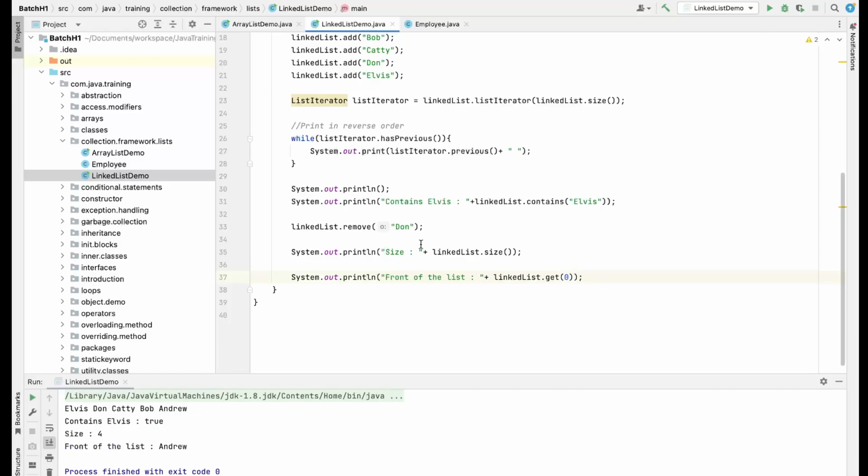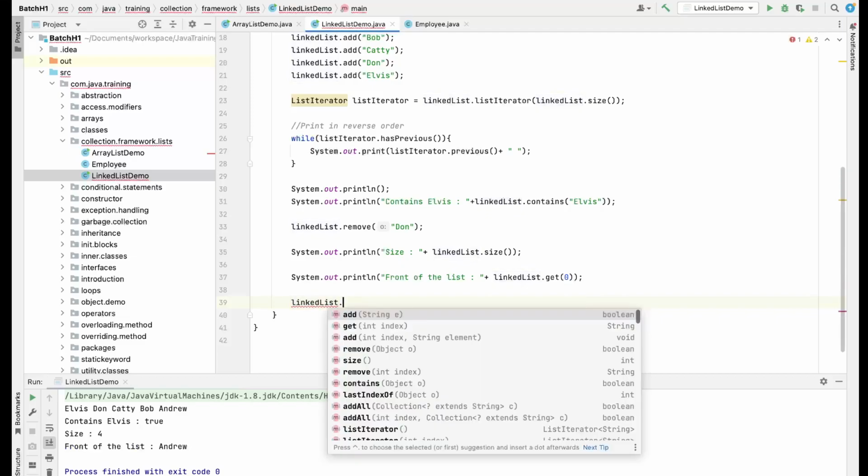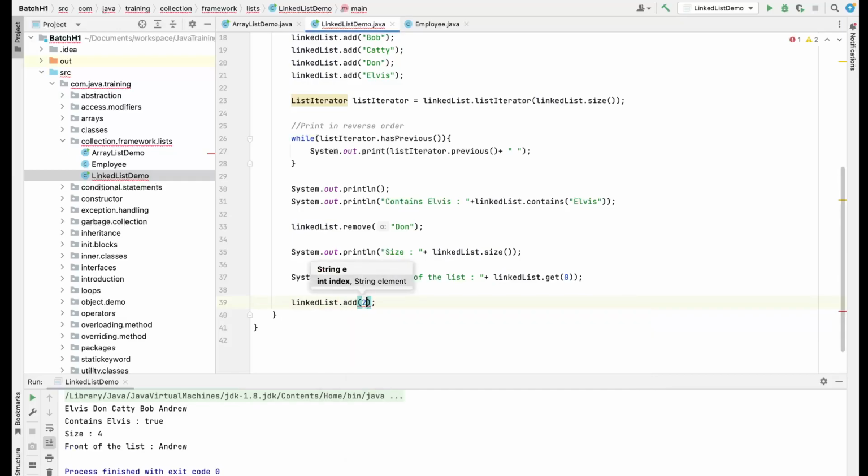These are some of the methods in linked list. If you go further and see linkedList dot, you will see you can add elements, get elements, and add at a particular index as well. Let's say I want to add something at index 2. Then let's print out the linked list.